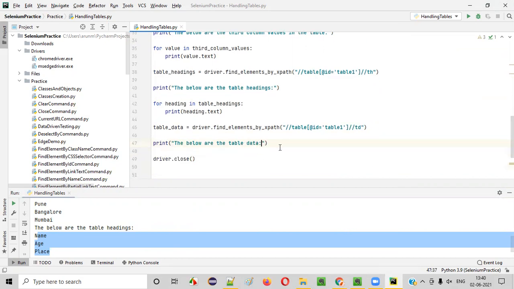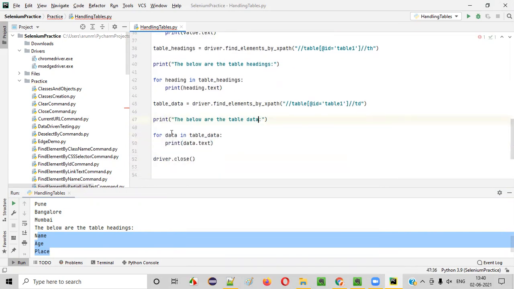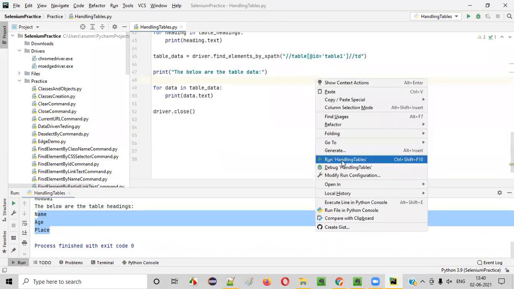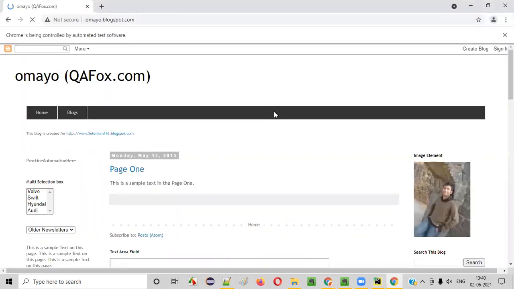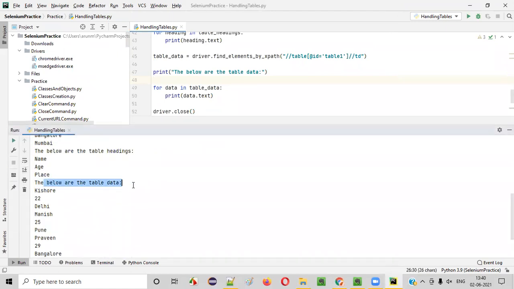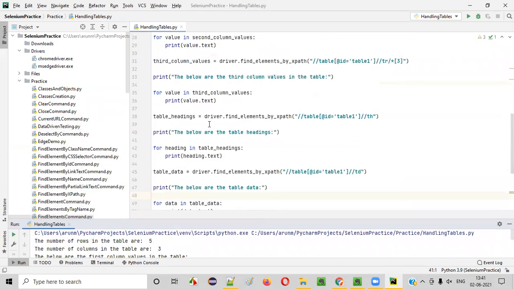Okay, below are the table data. For data in this particular table_data, I'm printing data.text. Fine, let's see. 12 data will be printed one after another here in this example. As you can see here, the below are the table data: Kishore 22 Delhi, Manish 25 Pune, Praveen 29 Bangalore, Deepthi 31 Mumbai. Okay, got printed. Fine, guys, this is done.